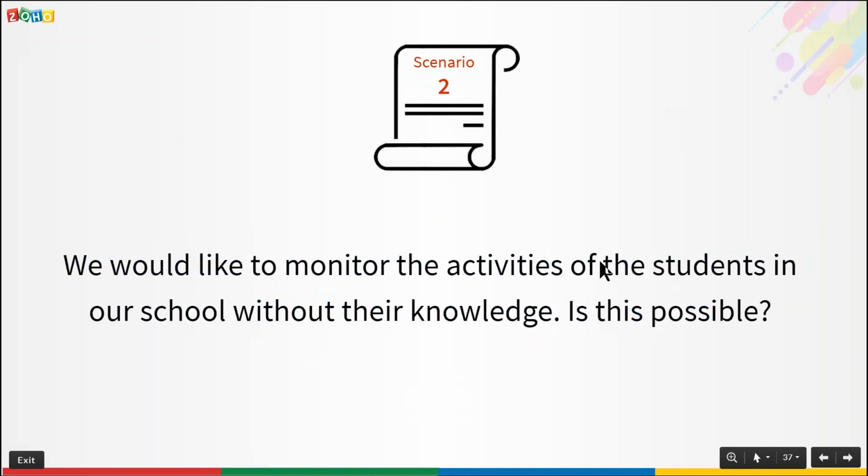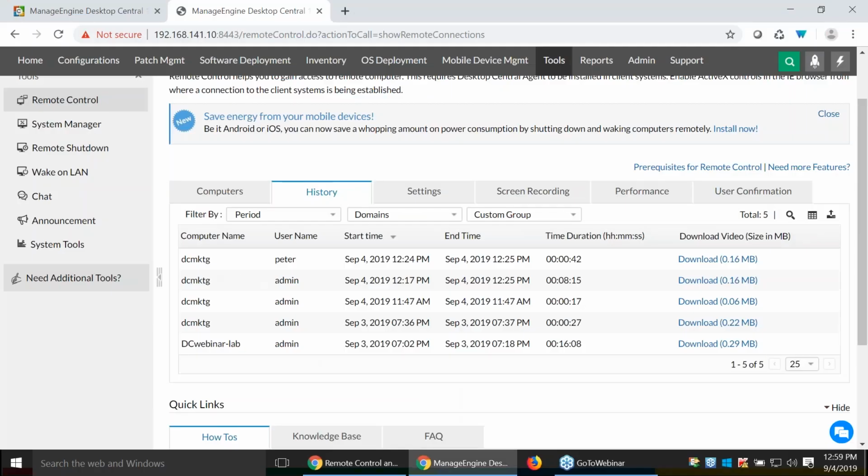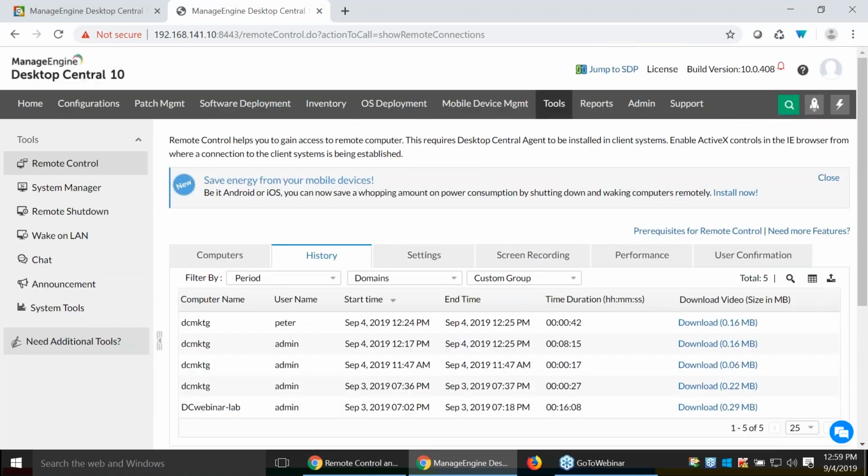We would like to monitor the activities of students in our school without their knowledge, as much as possible. We are an educational institution and we need to keep track of what kind of information our students browse or what applications our students use. So how do we do that?